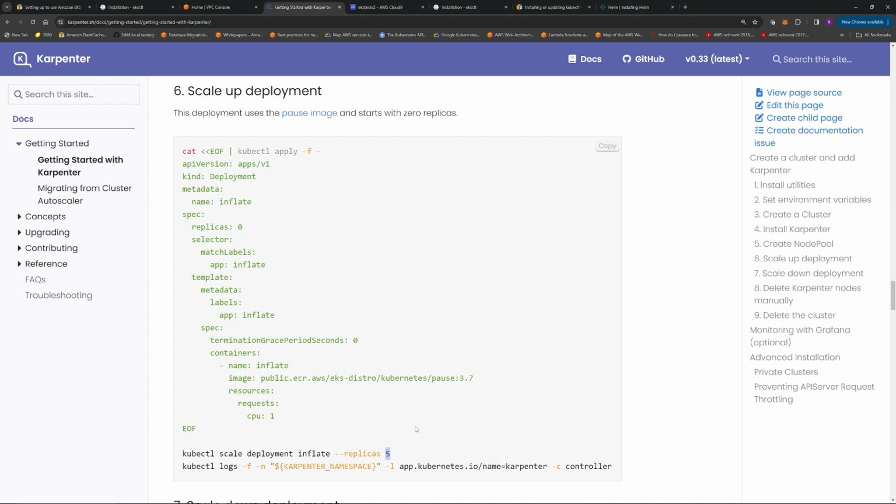Generally, with an actual application, the horizontal pod autoscaler increases the replicas. In this case, we are just going to use the Kubernetes command kubectl scale to increase the number of pods in the replica. Then the existing EC2s cannot accommodate it, and Karpenter will trigger creating new EC2s.